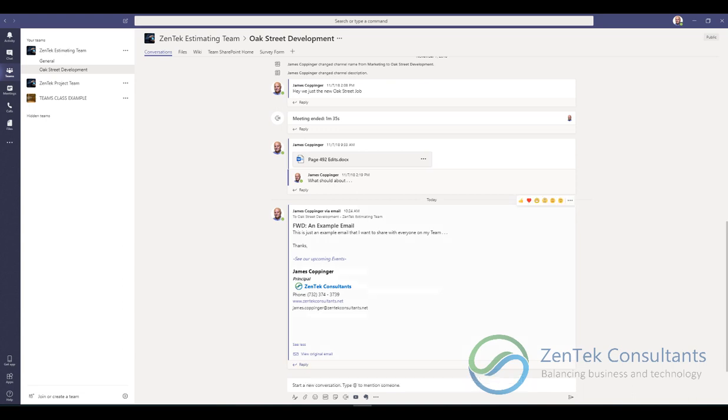So it's a really great way to eliminate that need for constantly forwarding and copying and BCCing and CCing everybody in your company. You can post your emails directly to Teams in the conversation tab.